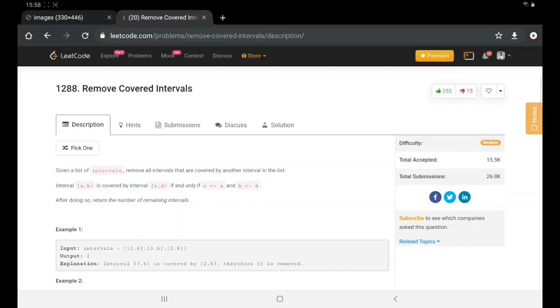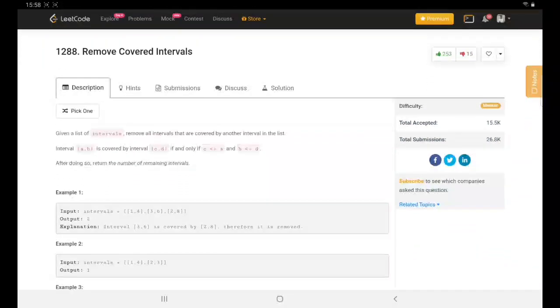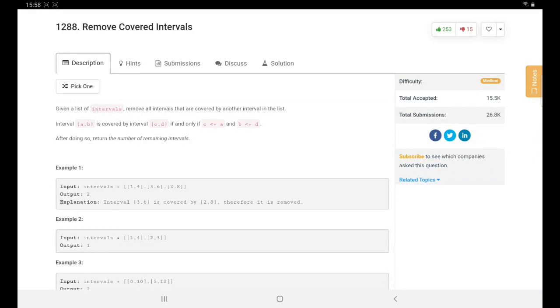Today we are going to solve the LeetCode problem named remove covered intervals. So let's try to understand the problem description first. What they are saying here is, we will be given one list of intervals and we need to remove all the intervals that are covered by another interval in the list, and after doing so return the number of remaining intervals. So let's try to see the example.